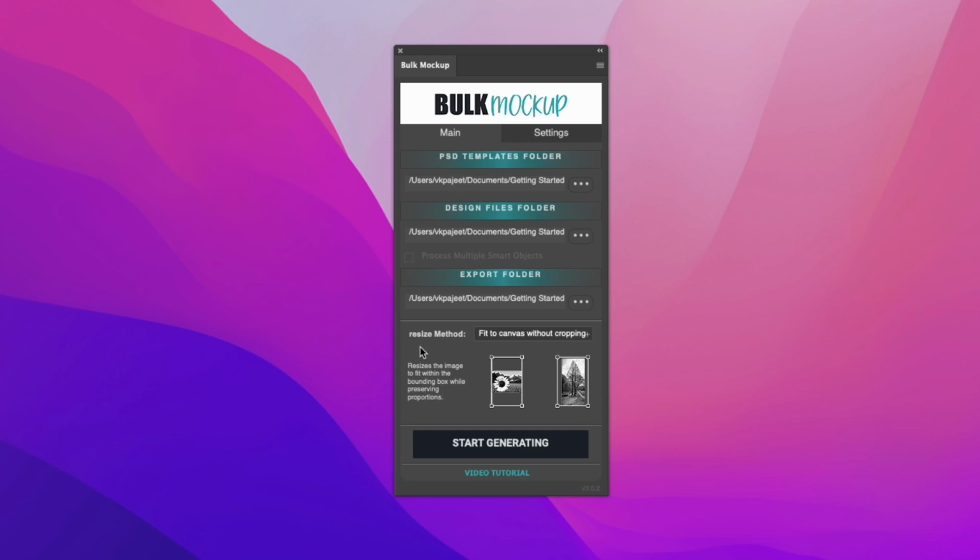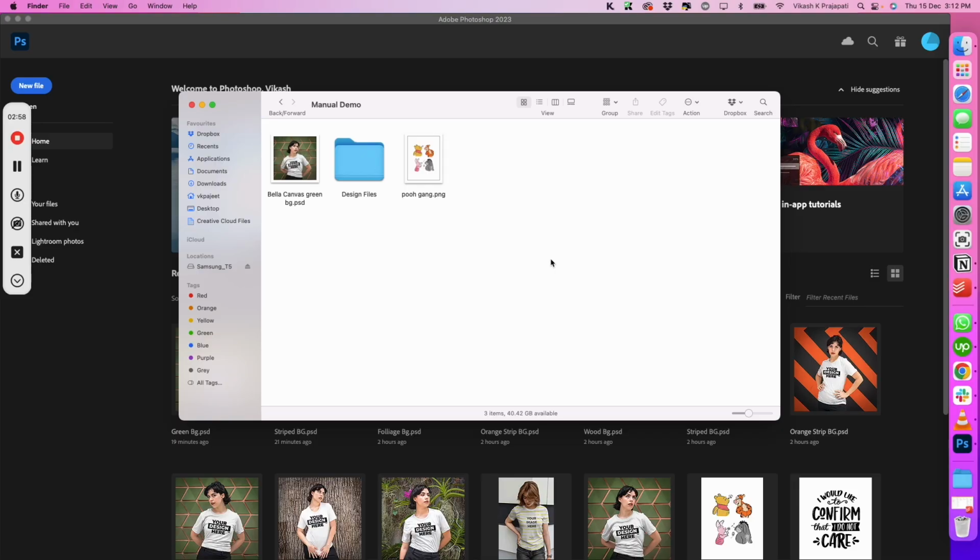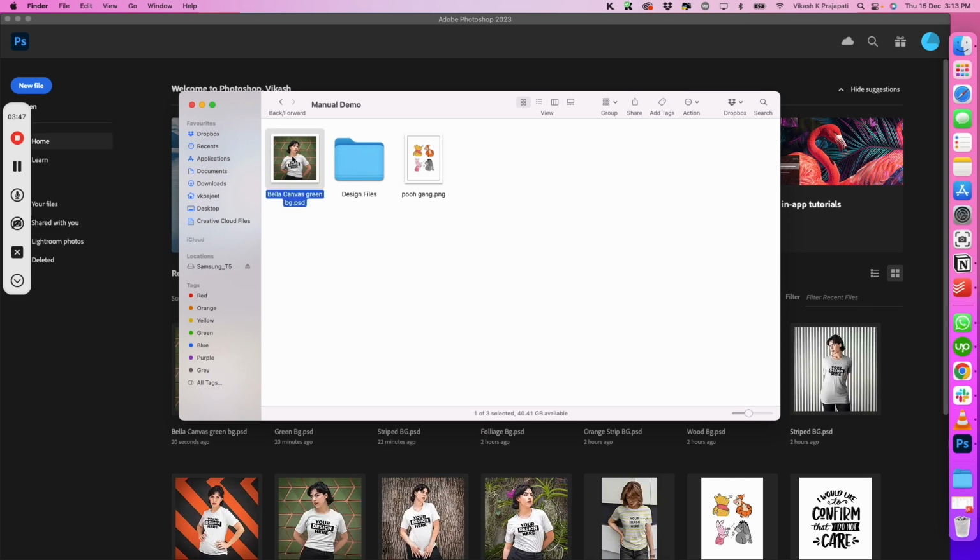Next we have resize method. Before delving deeper into resize method, let us take a brief detour to learn how you would ideally create mockups manually. Understanding the manual process will greatly improve our understanding of the other settings options. To create mockups manually in Photoshop, you need a mockup template and some design files. I have some sample files for the demonstration. I have this mockup template.